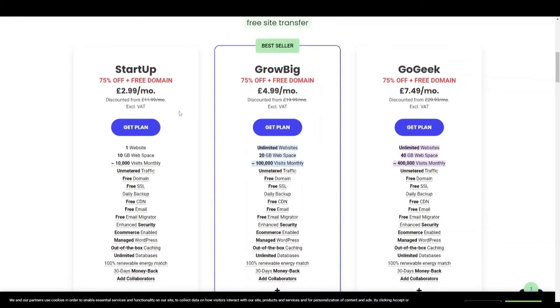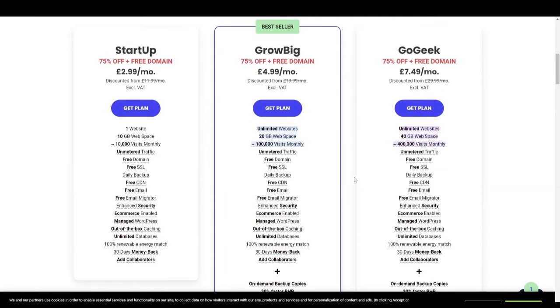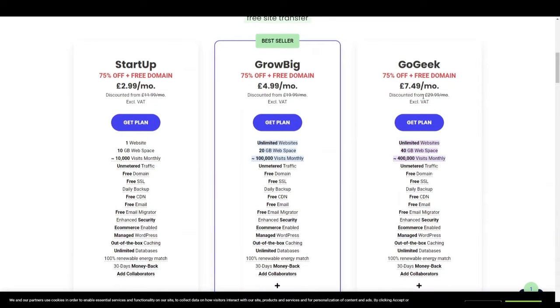You can do, so some of them go for $2.99 a month, $4.99 a month, and $7.49 a month as well, which is slightly cheaper than the Bluehost hosting pricing as of now. Main difference between all of them is the number of websites. So both with the Grow Big and the Go Geek, you get the unlimited websites. So you can use this hosting for a different number of websites. Then you've got the actual web space. So you've got 10 GB, 20 GB, and 40 GB.